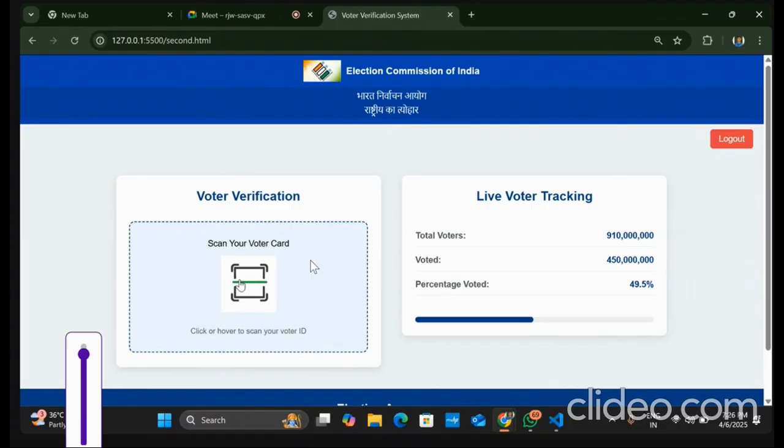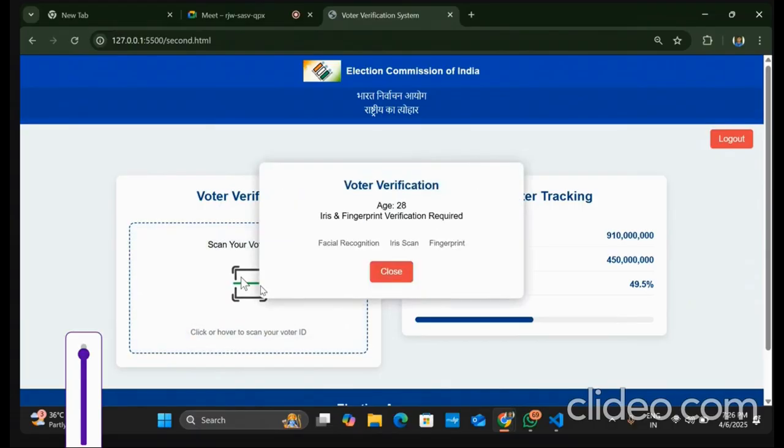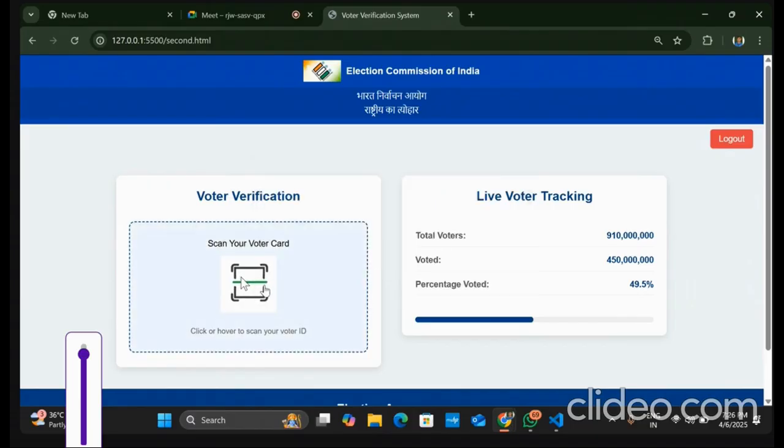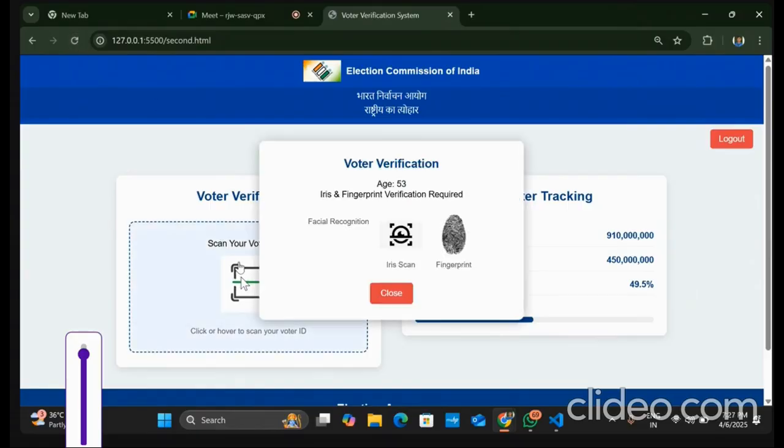In this part, we have applied our age limit criteria. For the voter verification part, the voter needs to first verify his or her voter ID card. From that, we will get the required biometrics such as iris as well as fingerprint, and we will keep those data in our database and system. We will be using these data for various verification processes.